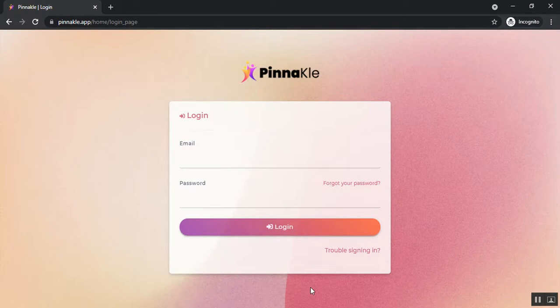In this video I'm going to show you a quick overview of the software. So this is the login page and you need to log into your account using your email and password. So I'm going to log into my account and let's see how it works.